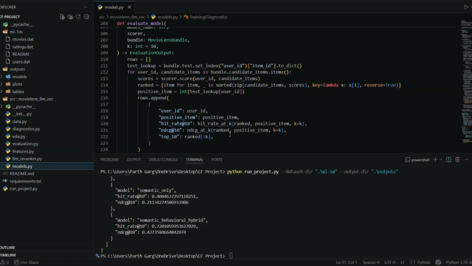This file contains the model logic. The popularity recommender ranks movies based on global popularity. The semantic behavioral recommender can run in three modes: behavioral, semantic, or hybrid. In the hybrid mode, it combines both views and learns to score user item pairs for recommendation.